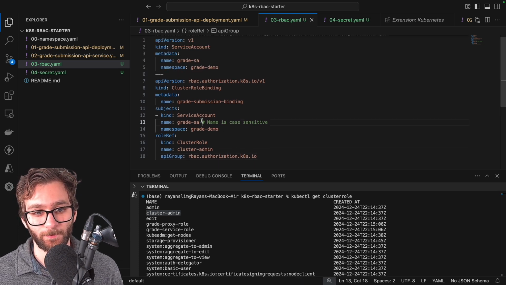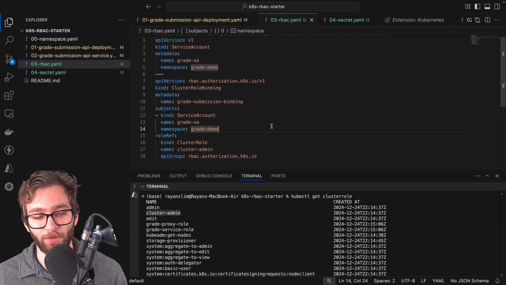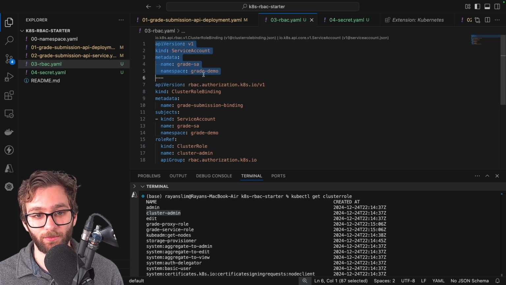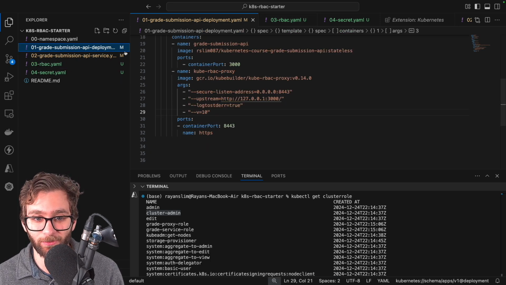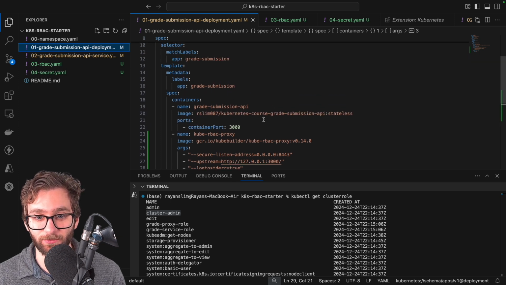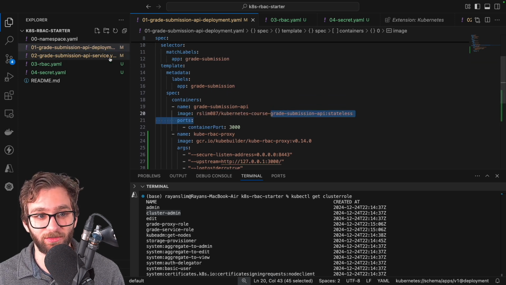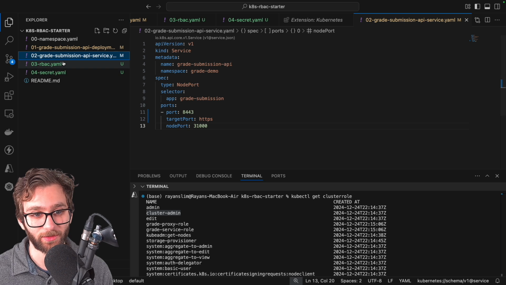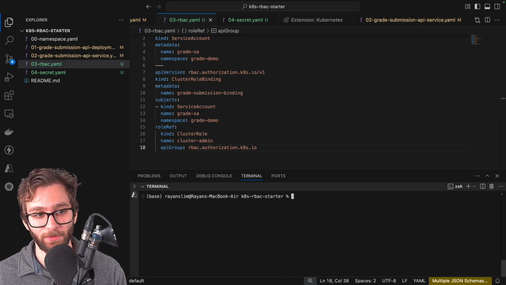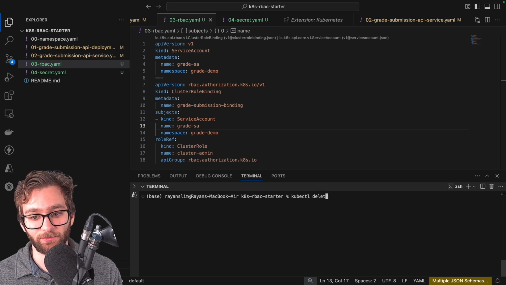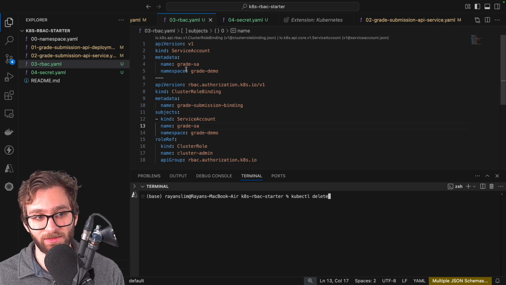So we basically just gave whoever is associated with the service account full access to do whatever the heck it wants on the cluster, let alone just accessing a few trivial resources in the grade submission API. Will this work? Let's find out. So I'm going to clear the output. I'm going to say kubectl delete. Delete any resources that might have been created from this file.